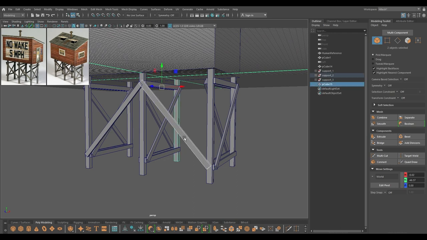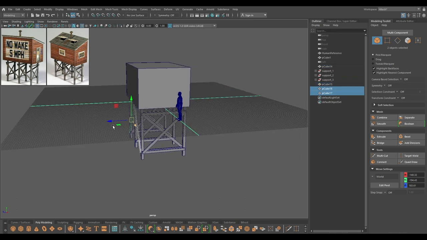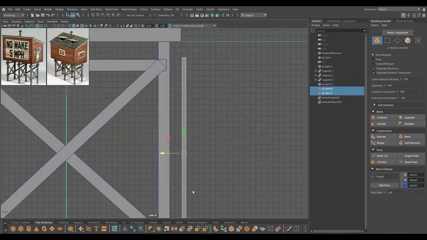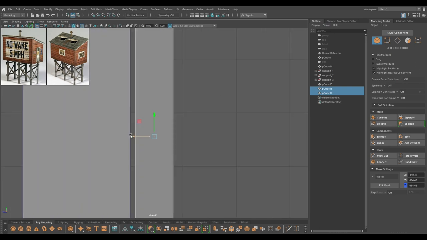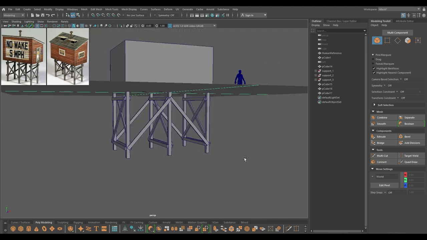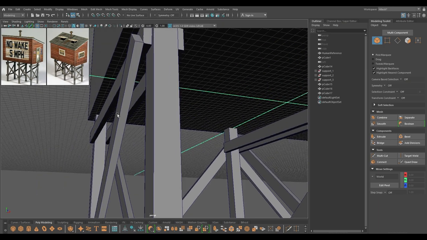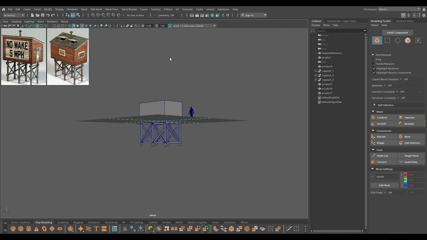And select these two. Create another duplicates and place them on the other side. Go to right view and place them on these cubes like this. So our base is done. And I think we have added all the details.